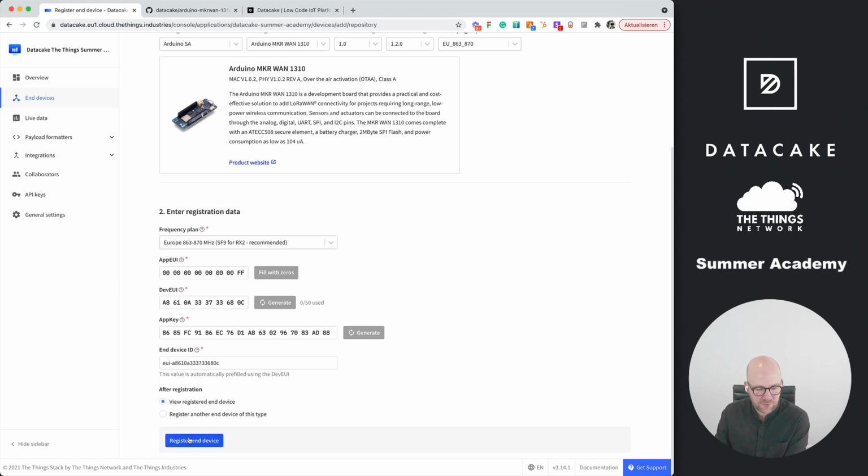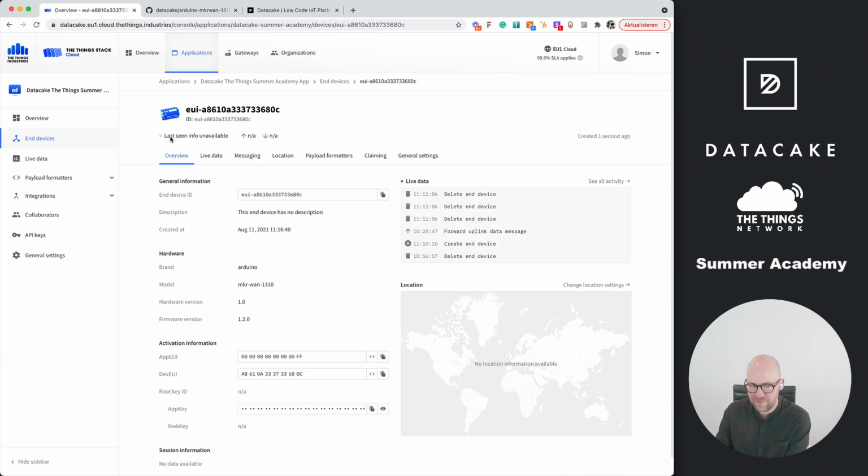All we need to do now is press on register end device, which will directly bring us into the view of that device here on The Things Stack. So now let me power up the Arduino, and we will see in a couple of seconds. Yes, and as you can see here, it's accepting the join request. Last seen was 5 seconds ago. So this device is now successfully added to The Things Stack, and we can use that now to forward it to Datacake and to actually use that on an IoT platform like Datacake.